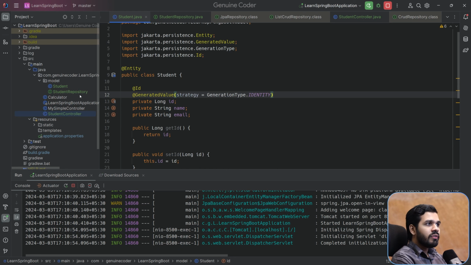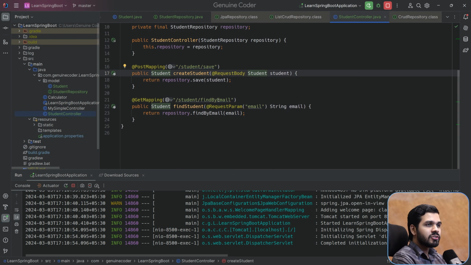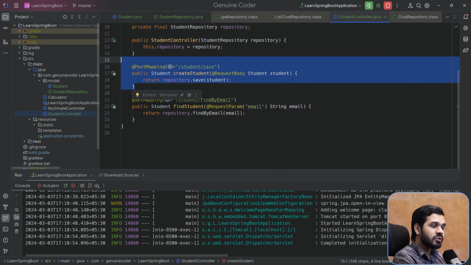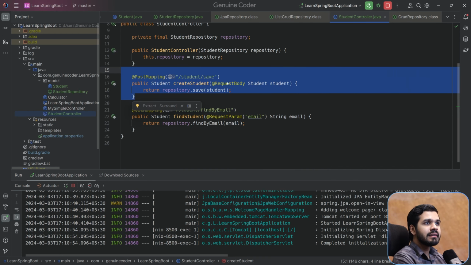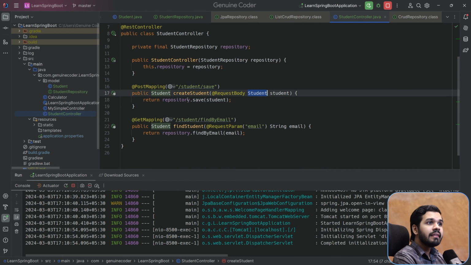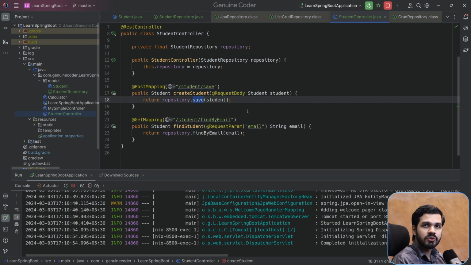So far so good. So we have created the student controller, and now we are able to create students from Postman by sending the request body. So here we have specified the request body and gave the JSON value. This JSON value was accepted as student. Then it was sent to the repository to save.